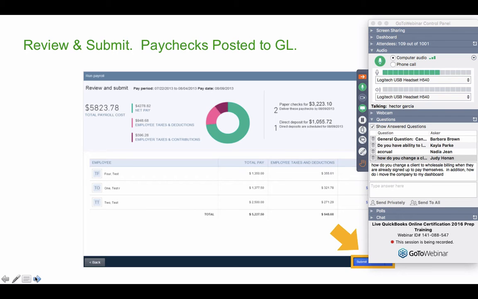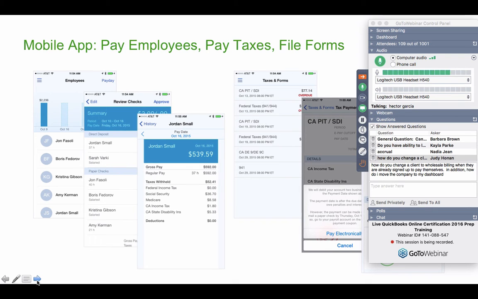And then after you review the taxes, the net pay, the employer taxes, the employee taxes, how much of it is going to be issued through checks and how much will be direct deposit, and you agree with all that stuff, you will click Review and Submit, and it will post it into QuickBooks and send the information through Intuit.